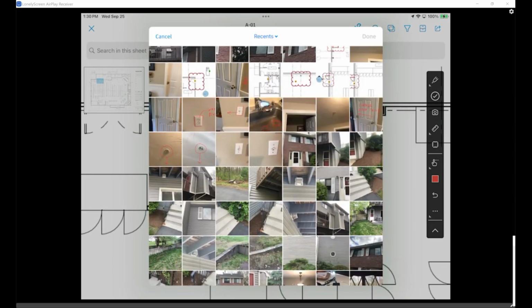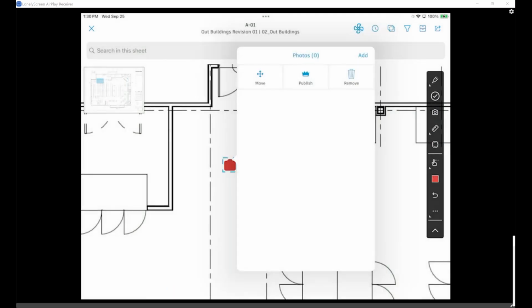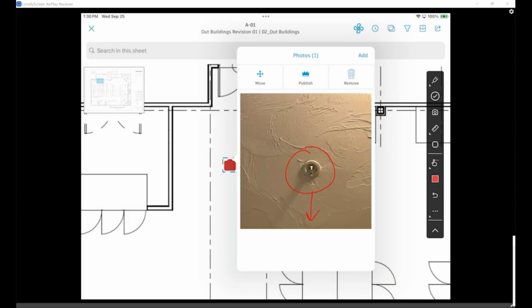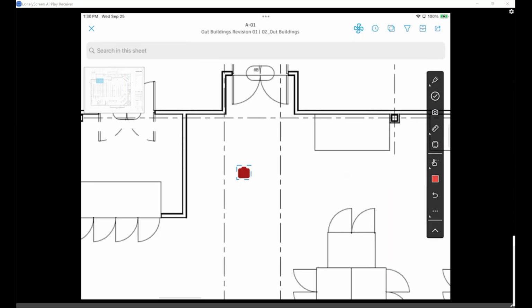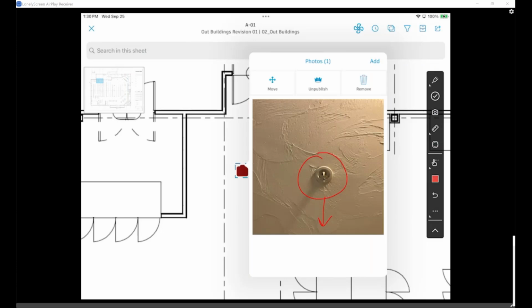So maybe there's a problem with the sprinkler head right there. So I'll hit done. And I just wanted to show that existing sprinkler right here, and I'm publishing that so that others can see that photo there. So now anyone coming on the plan, and if I'm online when I'm doing this, someone in the office can be having this sheet open and, oh, there's a photo here. What's that? They could pick the photo and, oh, I see what that is. Oh yeah, we've got to move that sprinkler head there, or it's missing or damaged, or whatever we're doing for this job.